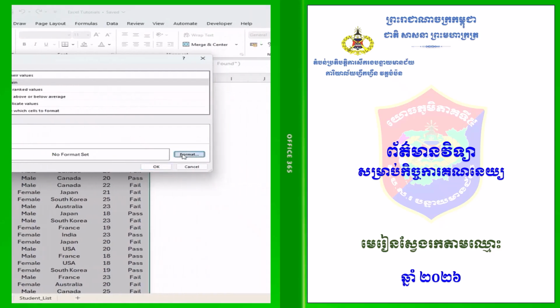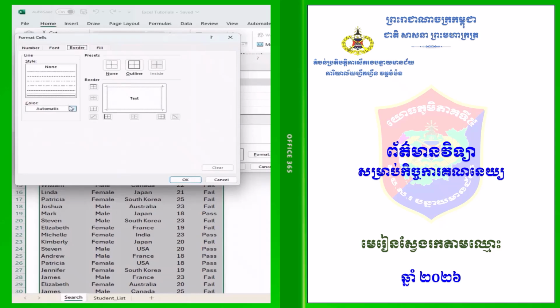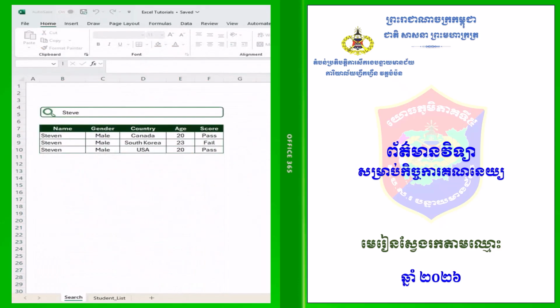Click Format, go to the Border tab, pick the border color you like, and click the box so that a line appears on each side. Once done, click OK, then OK again. Now, when you search for a name, your data will automatically have borders. That's how you make a dynamic search box. Easy, right?